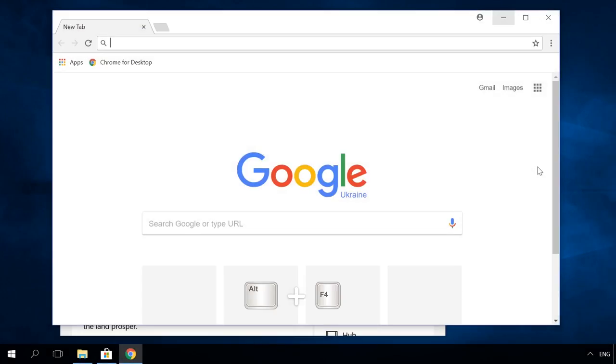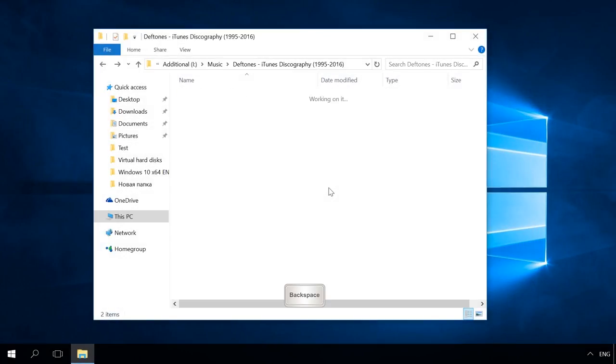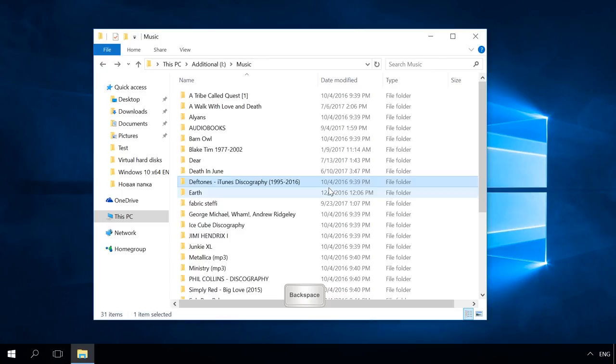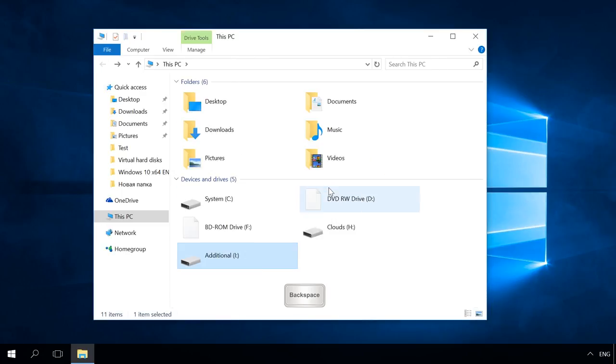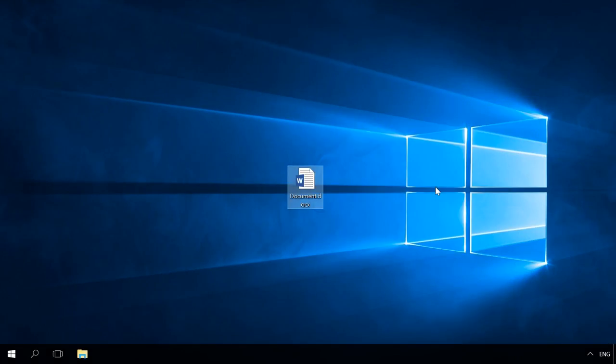The shortcut Alt F4 will close the active window. If you've gone too deep into your computer directories, press backspace and the arrow pointing to the left to go back to the previous folder. To rename a file, there is no need to go into the right-click menu and look for a rename function. Just press F2 and rename it.